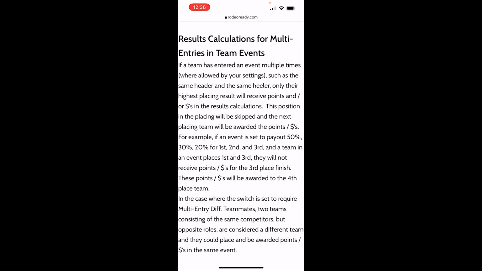For example, if an event is set to pay out 50%, 30%, 20% for first, second, and third placings, and a team in an event places first and third, they will not receive points or dollars for the third place finish. These points or dollars will be awarded to the fourth place team. In the case where the switch in the team event settings is set to require multiple entry different teammates, 2 teams consisting of the same competitors but opposite roles are considered a different team, and they could place and be awarded points in the same event.